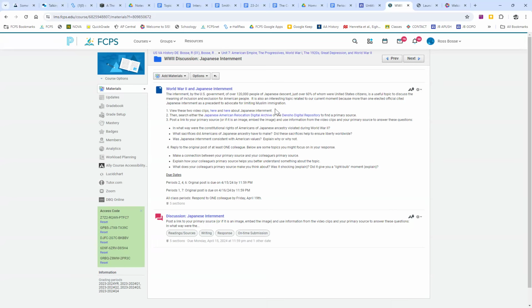The next step is you're going to search either the Japanese American Relocation Digital Archive or the Densho Digital Repository to find one primary source. That's what you're ultimately going to be posting in this discussion, is a primary source. So post a link to your primary source. If it's an image, embed the image in your response in the discussion, and then use information from the video clips, from your notes, and from the primary sources to answer these questions.